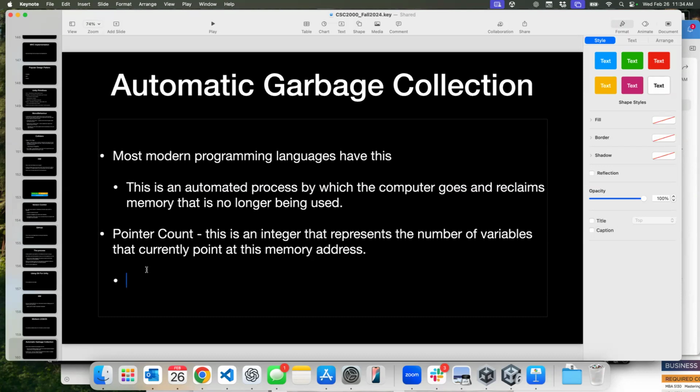100%. It is dynamic memory. Yep. The new keyword creates dynamic memory. Pointer count allows us to keep track of dynamic memory collection, getting it back.